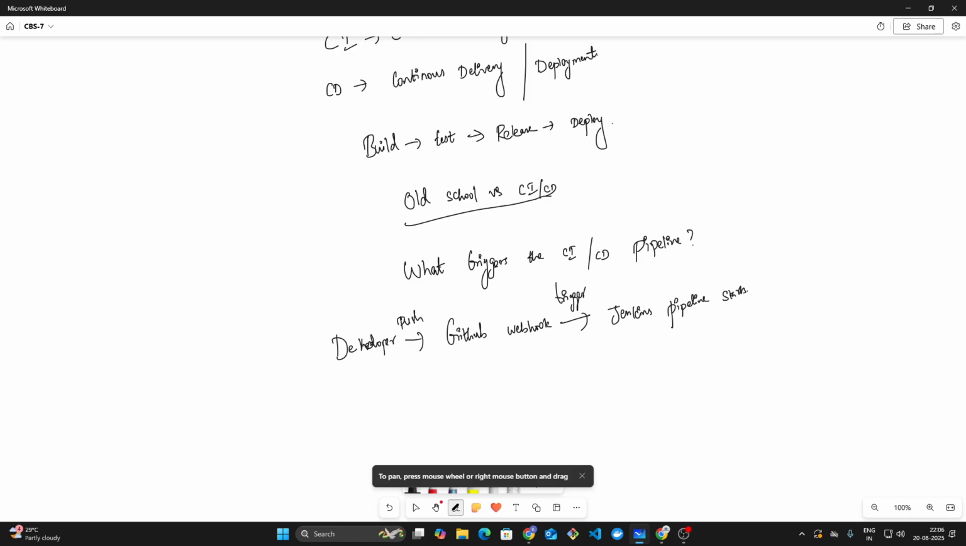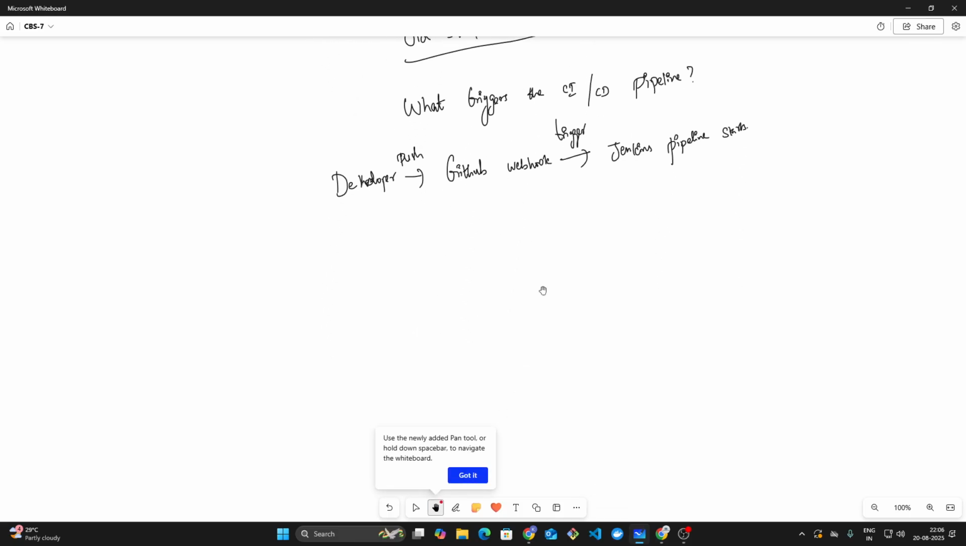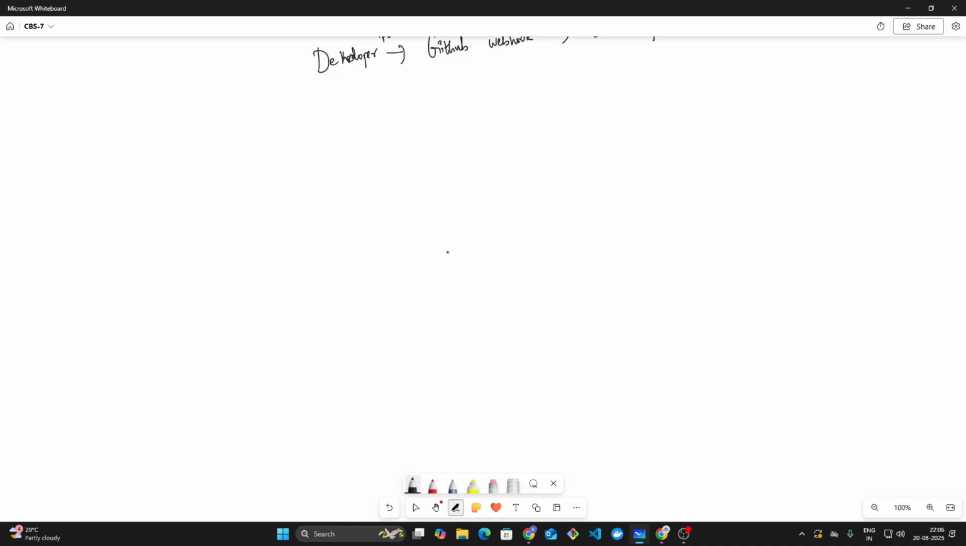While coming to continuous integration, we need to know the continuous integration pipeline's typical steps. Okay, let's discuss one by one. While coming to CI, the CI pipeline typical steps. First, we will check out the code. After checking out, we will install the dependencies.